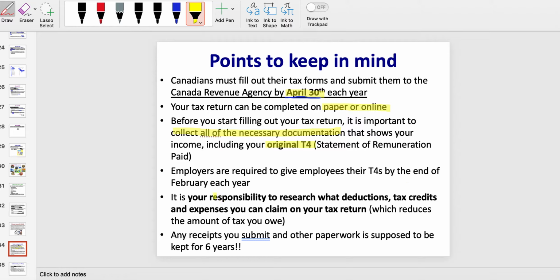Now, there are deductions as well that you might be responsible for or you might receive. You have to collect and research information on what deductions you might be eligible for. This could be a green energy initiative deduction. It could be a fitness deduction. It could be an education deduction. So you've got to look into things that you might be eligible for. And this helps reduce the amount of tax you will owe.